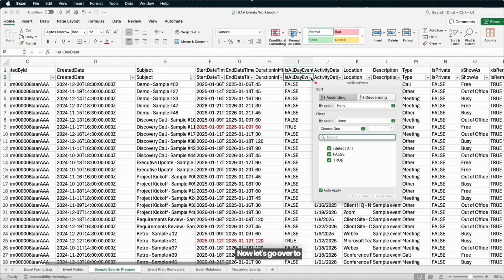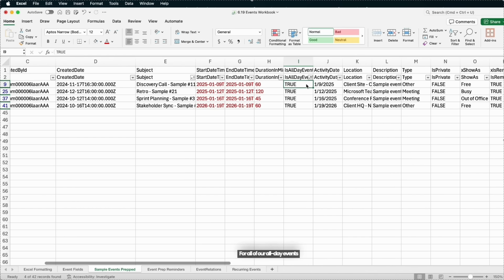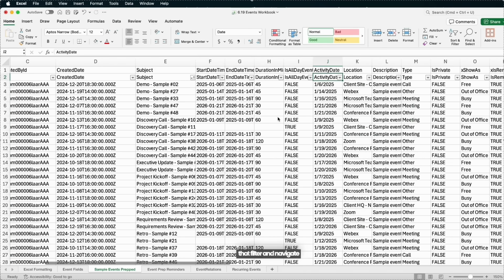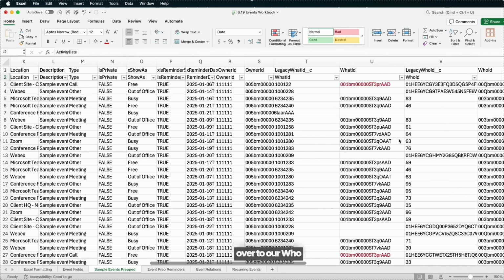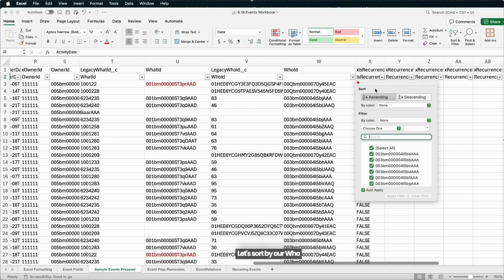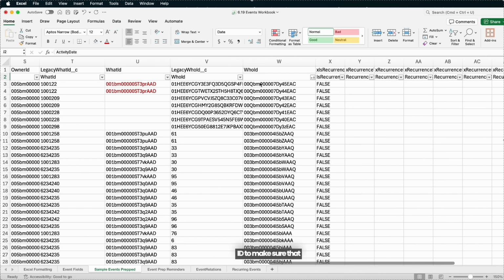Now let's go over to our is all day event field and filter for true. For all of our all day events, we need to make sure that we have specified an activity date and we have removed all data in the start date time, end date time, and duration fields. Let's clear that filter and navigate over to our who ID and our what ID. Let's sort by our who ID to make sure that any place we have specified a lead ID, we want to make sure that our what ID is blanked out.